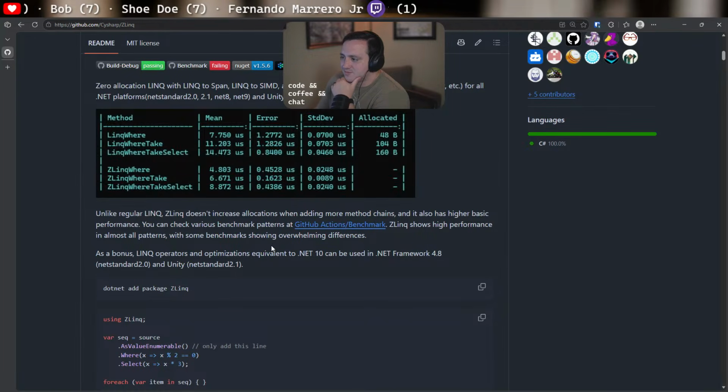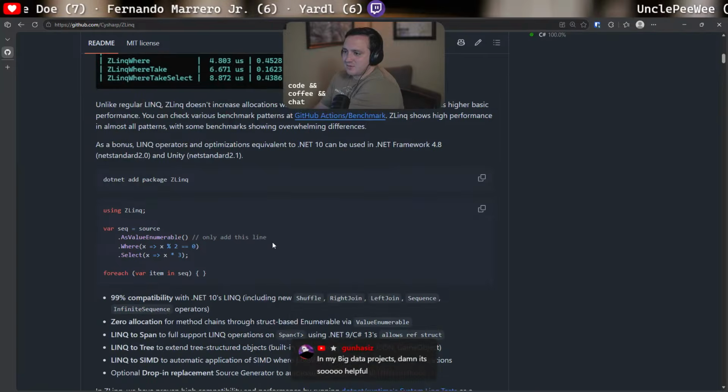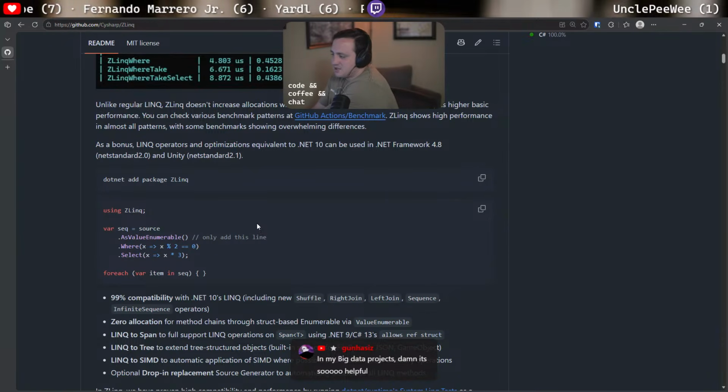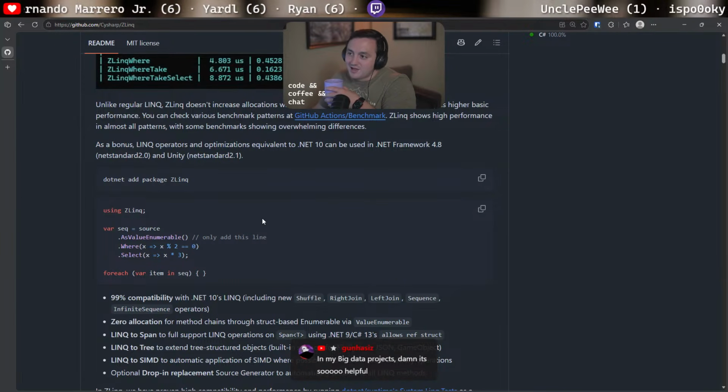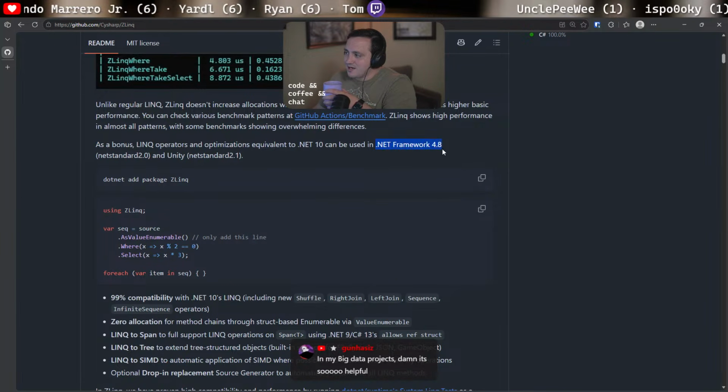You can check various benchmark patterns at GitHub Actions benchmark. ZLinq shows high performance in almost all patterns, with some benchmarks showing overwhelming differences. As a bonus, LINQ operators and optimizations are equivalent to .NET 10, and can be used in .NET Framework 4.8 and Unity. Oh, well, that's a big one right there.